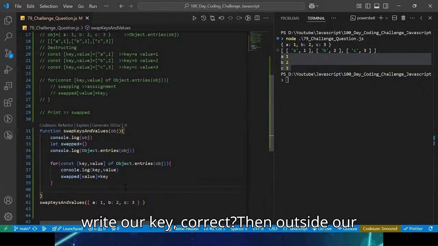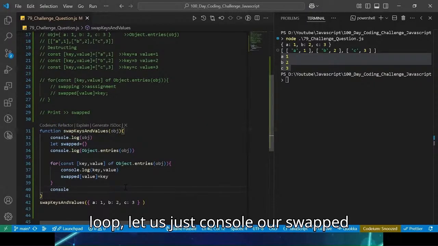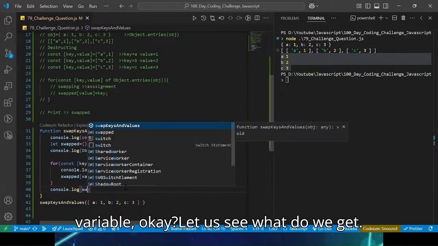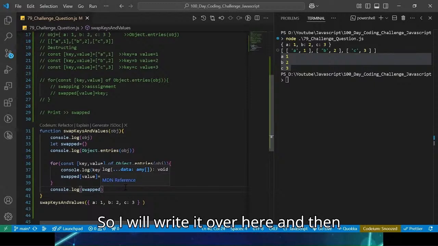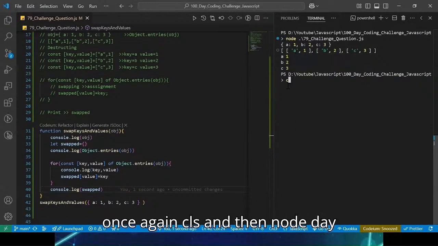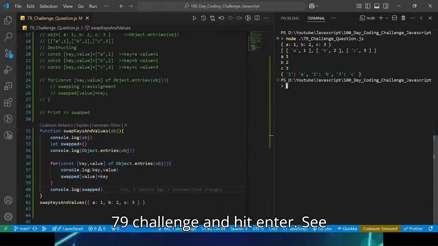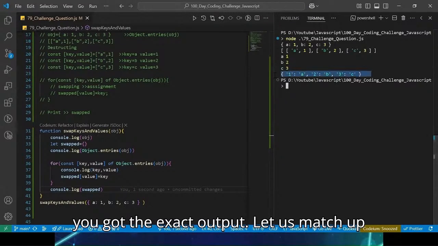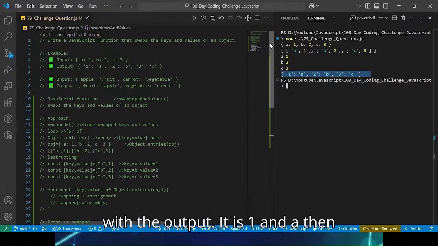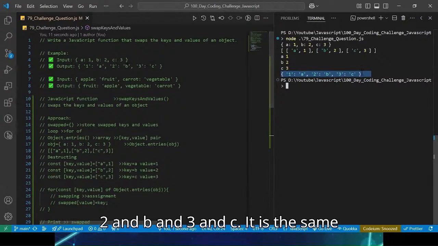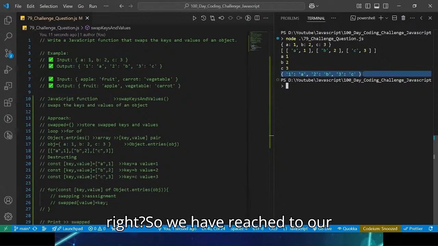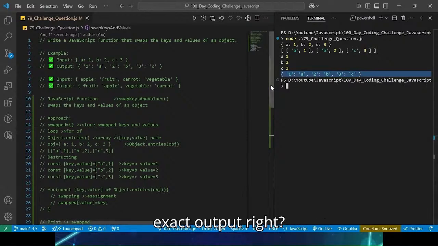Then outside our loop, let us just console our swapped variable. Let us see what we get. I will write it over here, and then once again CLS, and then node day 79 challenge, and hit enter. See, you got the exact output. Let us match up with the output. It is 1 and A, then 2 and B, and 3 and C. It is the same, right? So we have reached our exact output.